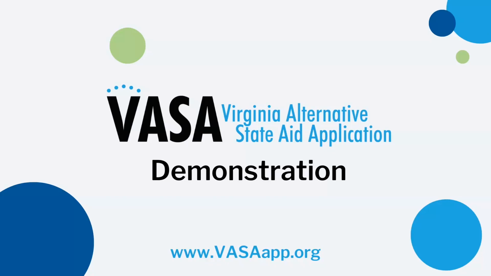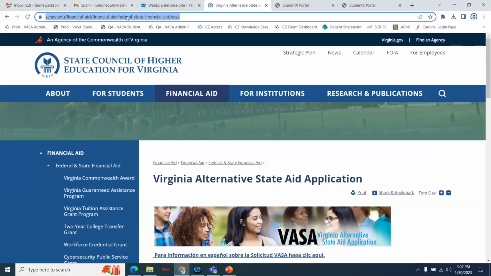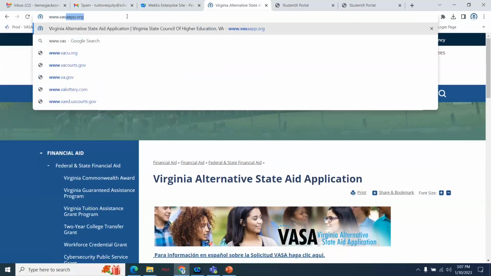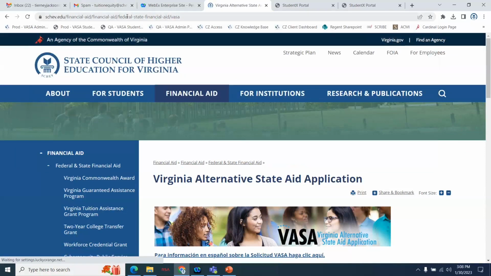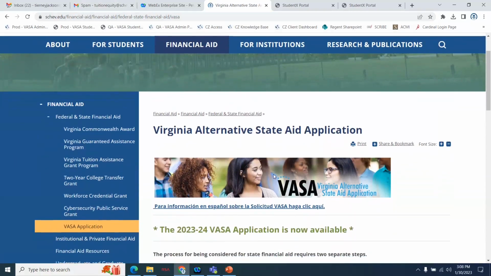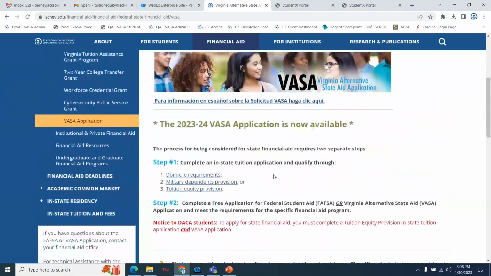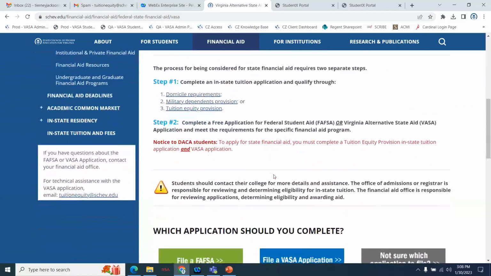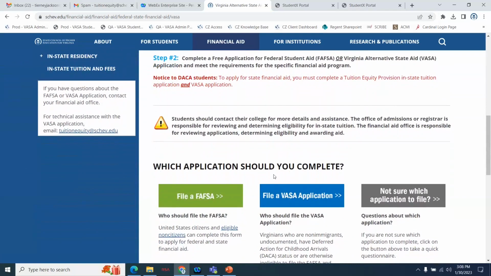So let's get started. To begin the application, I am going to go to our launch page, and I would type in my browser www.vasaapp.org and hit enter. All right, so the first thing you'll see on our launch page are the steps to apply for state financial aid here. And then as you scroll down, you should see information on who should file a FAFSA versus who should file a VASA application.